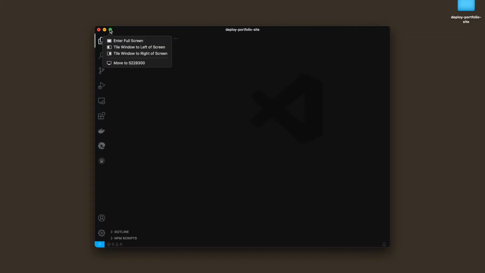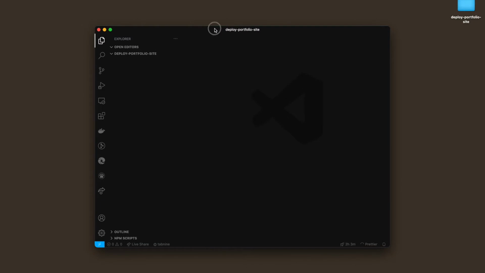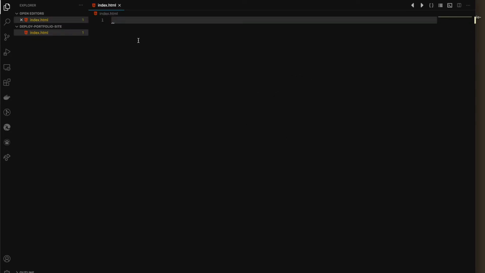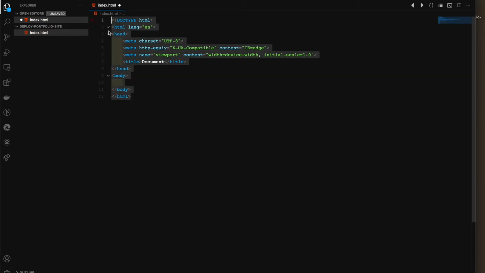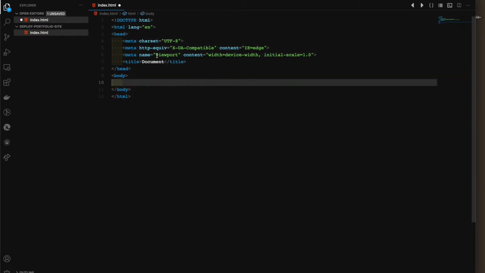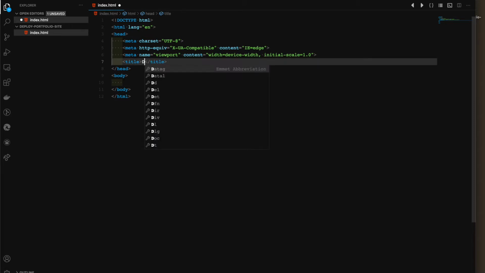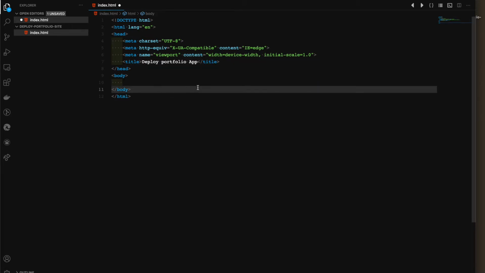Now let's maximize this one. I think we can minimize the other window because we need to switch over to the web app and also this particular text editor that we are looking at. So let's first create our index.html right here, and we want to make use of the HTML5 snippet, I suppose, and call it deploy portfolio app, and then save it.